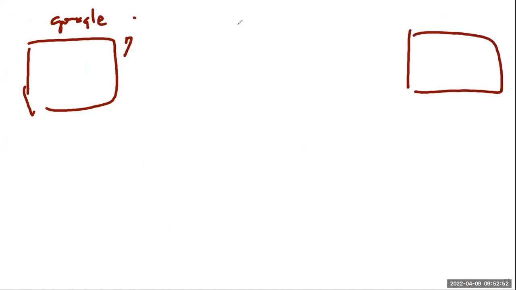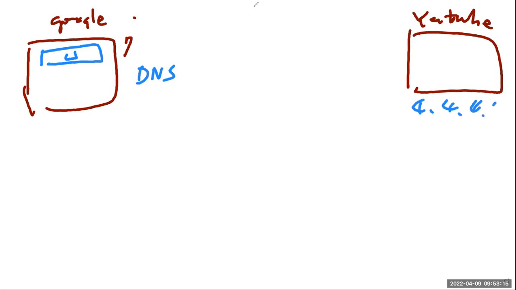And I'm trying to request some video from YouTube. YouTube is my destination. First thing, I type in my address. Then a domain name server helps me. It gives me some numbers, so I will know that my destination, youtube.com, let's assume it's 4.4.4.4. So that's my destination.